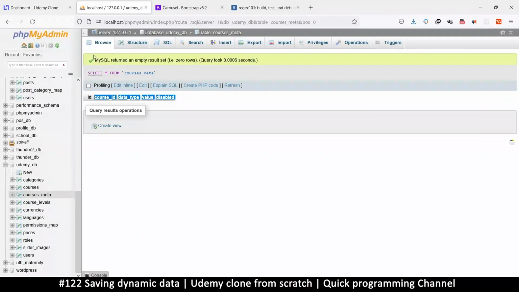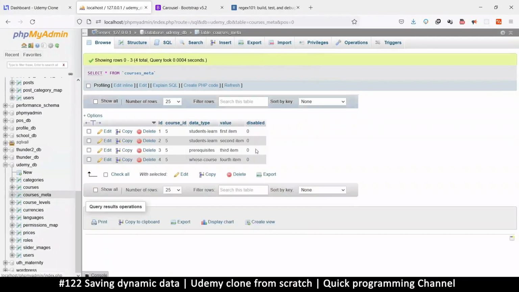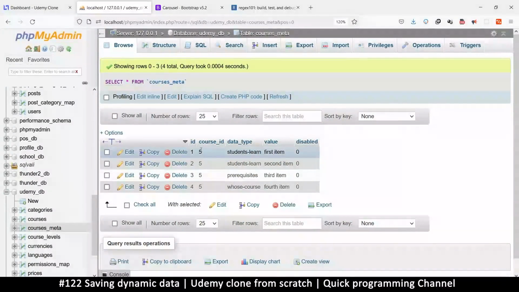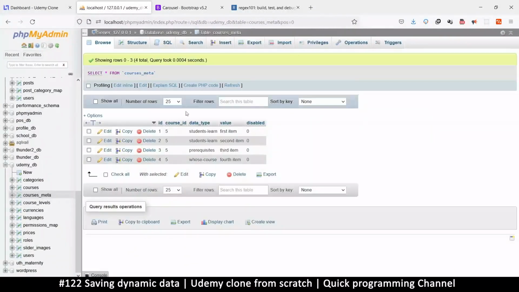Let's go to the table. Let's see if anything was saved. And there we go. So things have been saved. And as you can see, in the correct way, course ID, data type. As you can see, there's one from here and 2 items from the students length section. And they're not disabled, and we have their values. So things have worked out very well.